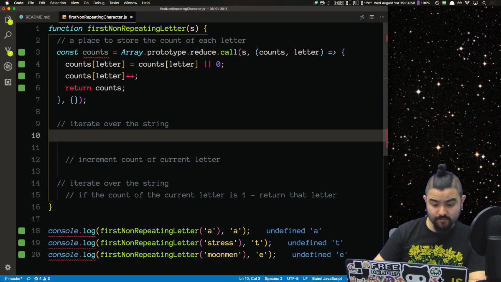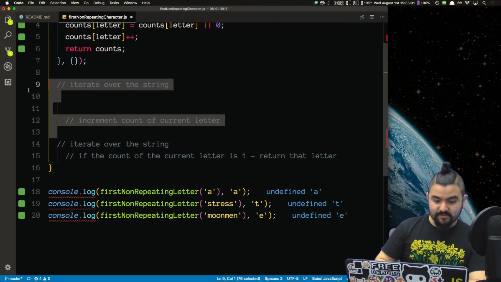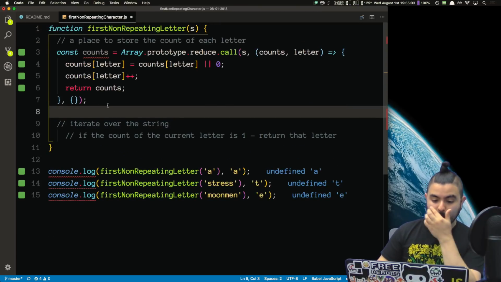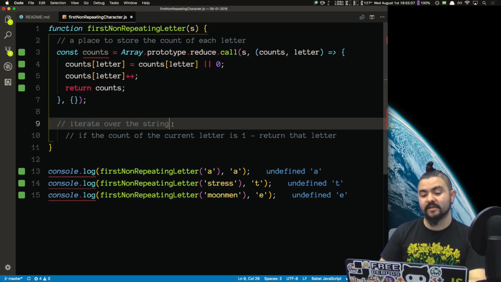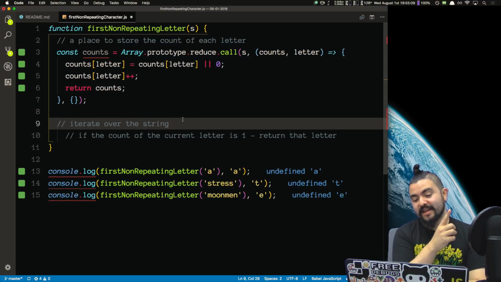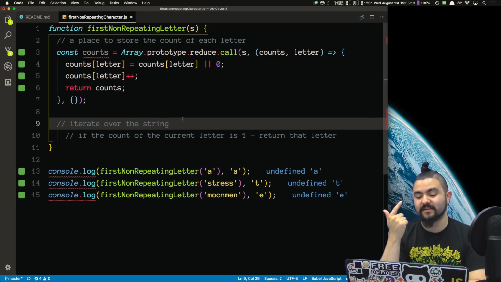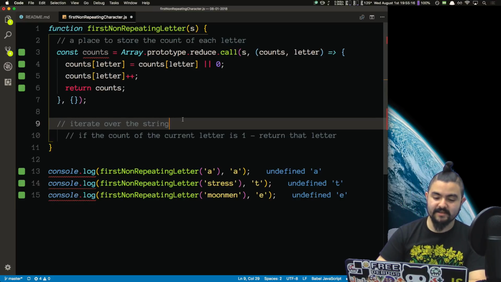So we are going to... actually, we just did that. So now, actually, we can use a find here because we're going to look at every letter in the string, and the first one we find that has a count of 1 is the winner.